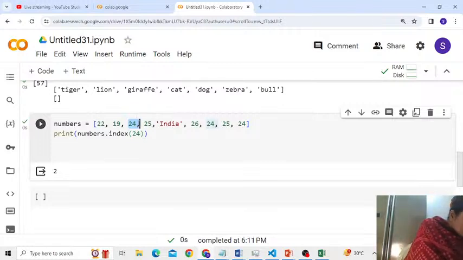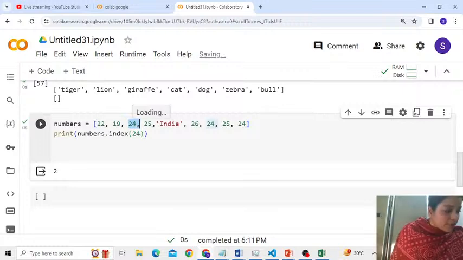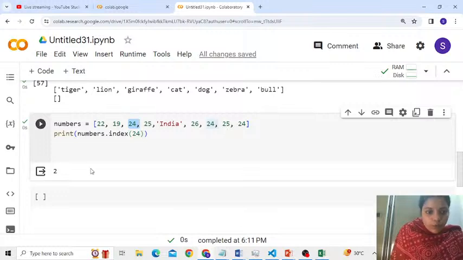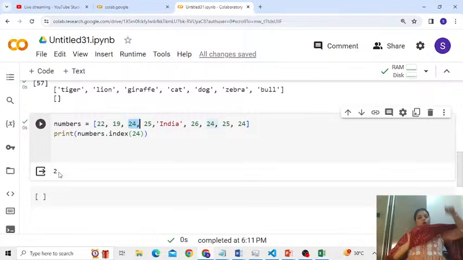That's what I answered to your question, Vishwa. The same case applies to 24. See, 24 occurs more than one time, but it hasn't written the indices of all the 24s, correct? Only the first occurrence. Hoping you are understanding.